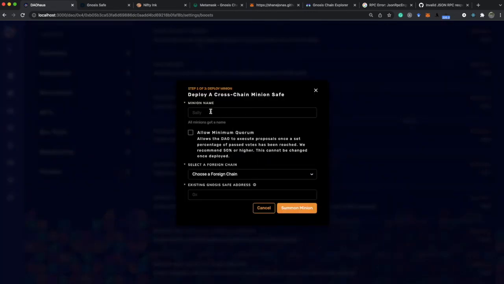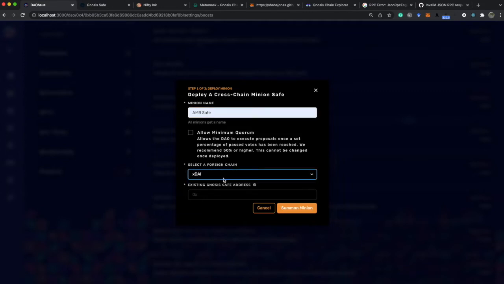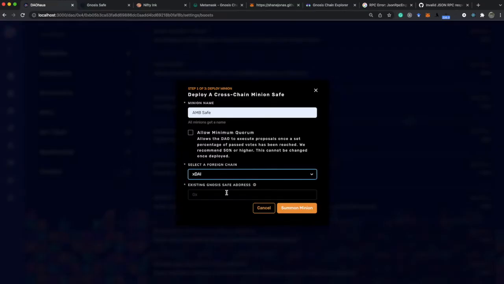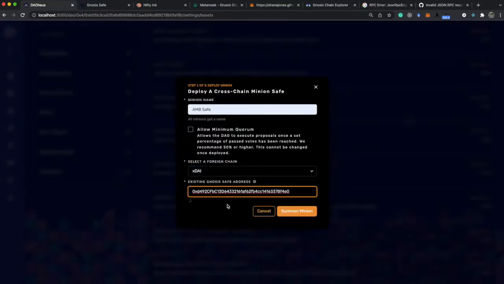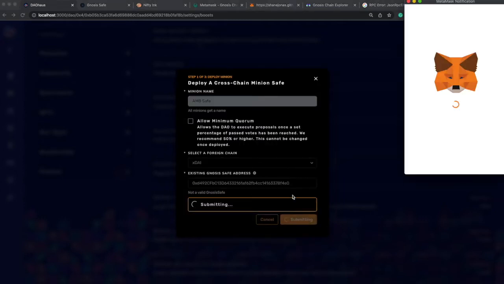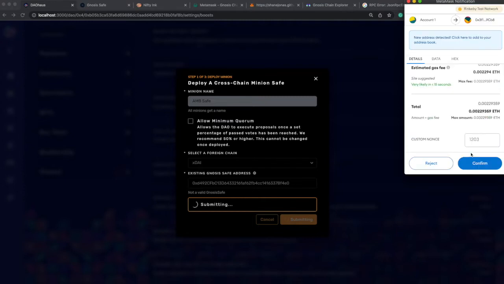The first step will ask you for a Minion name, a minimum quorum if you wish to set it, and the foreign chain that you want to interact with. In this case, I'm going to pick XDAI, and then I need to specify the Gnosis Safe address on this foreign chain. In this case, it is this address. Then you need to click on Summon Minion, and the minion and a new minion safe will be deployed.